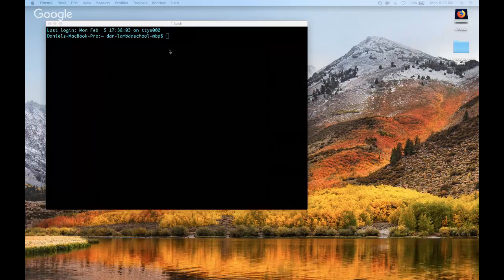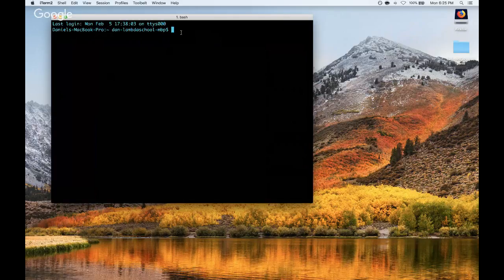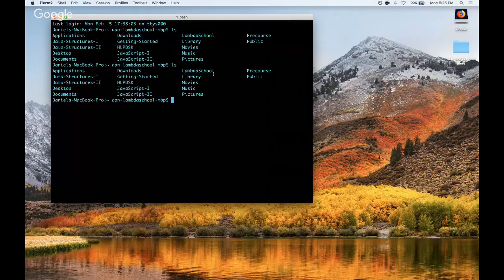So let's go over a couple of commands right now as we get started. The first command is called ls. This gives us the list of all of the folders and files in the current directory we're in. And a directory is just another name for a folder. So you'll see I've got applications, Lambda school folder. You see these are all folders in here. So ls just gives us whatever is in the current folder we're at.